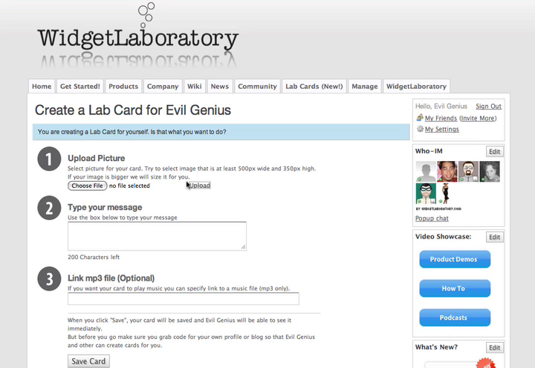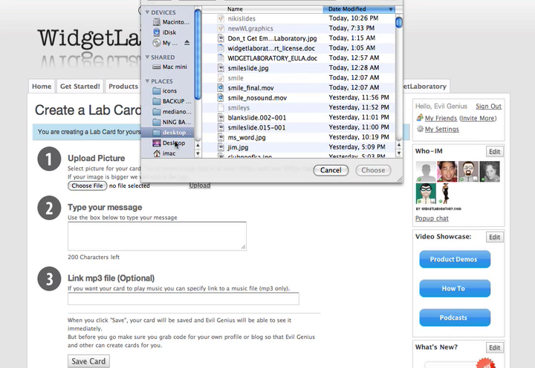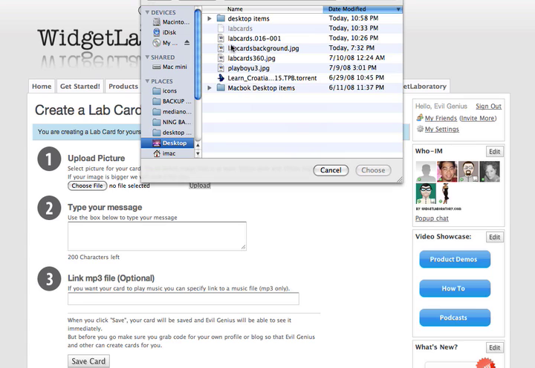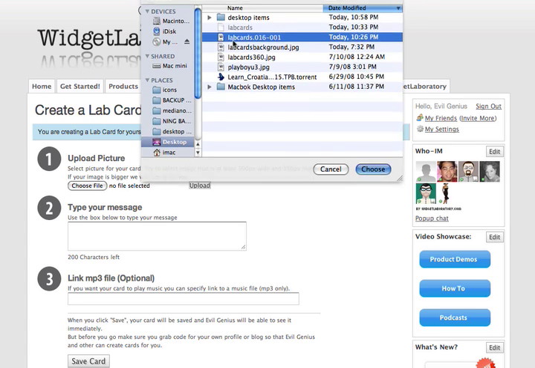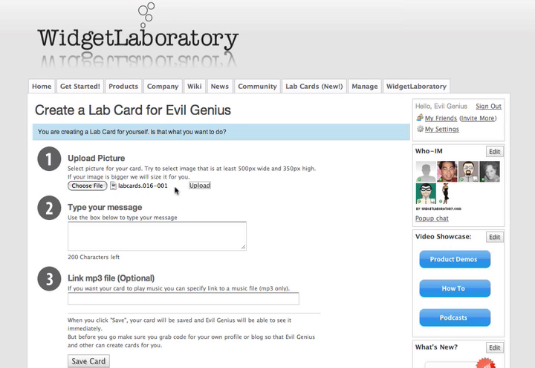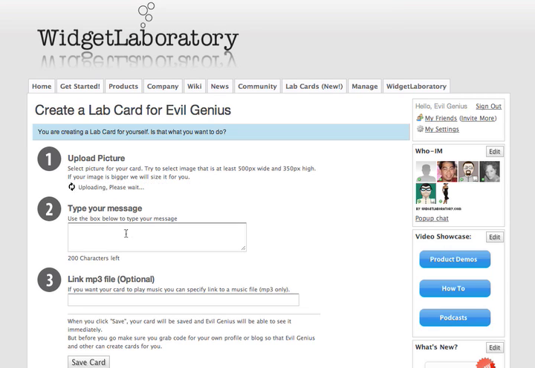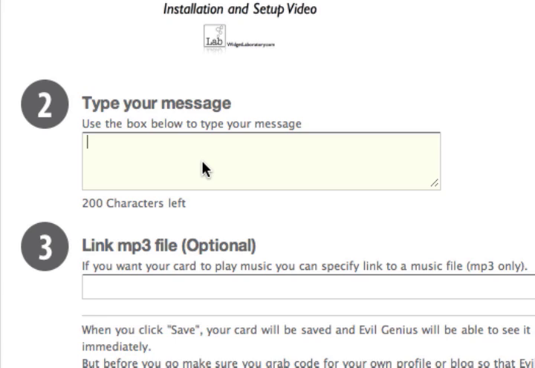Now, first, uploading a picture. I go on Choose File. I'm going to go to my desktop, and I'm going to choose this particular card here. I then click on Upload. And I type a personal message. Hi, from Evil Genius. Now in this case I'm sending it to myself, so it's just by way of example. But remember, the message you're sending is to the person who is going to receive this lab card from you.